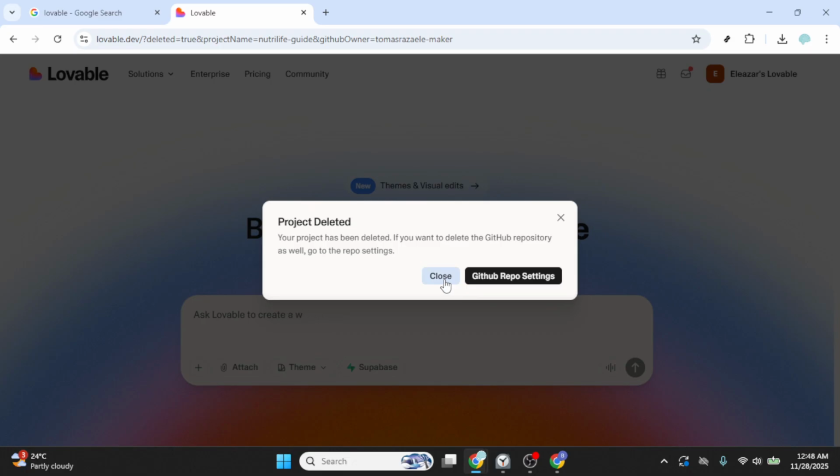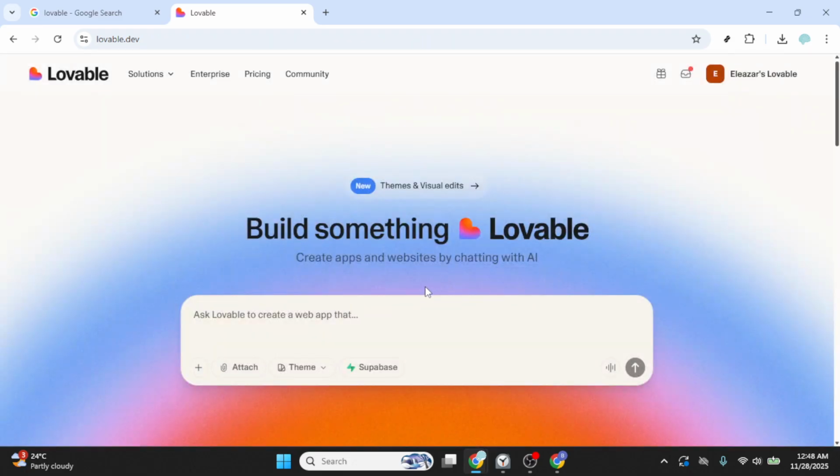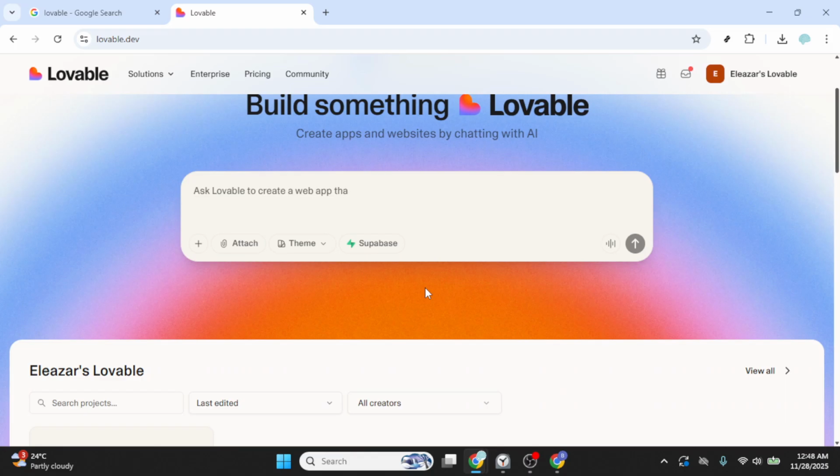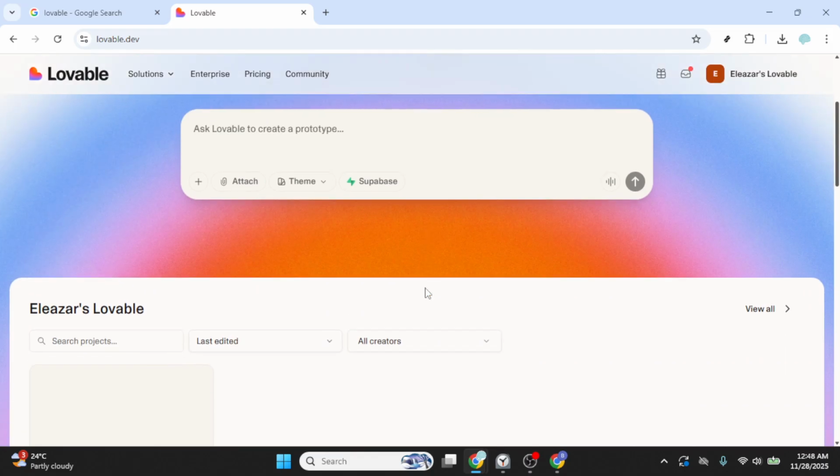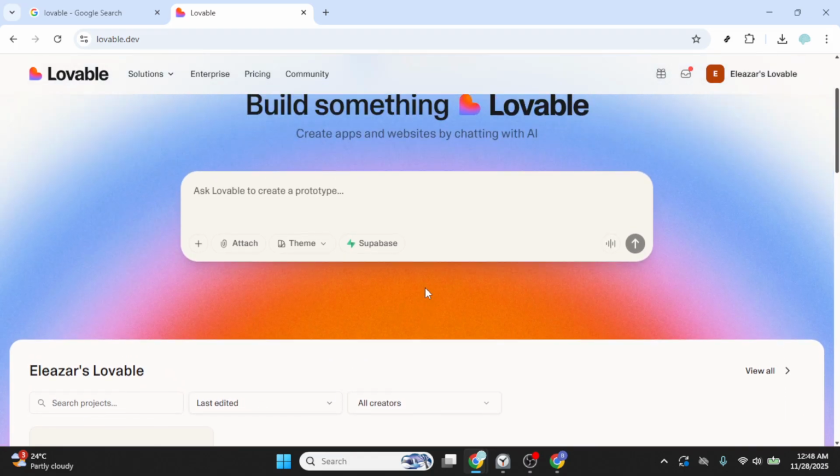That's it. You opened the Lovable site, navigated to your recent projects, used the three-dot menu to choose Delete, confirmed by continuing, typed the exact project name, and completed the deletion.